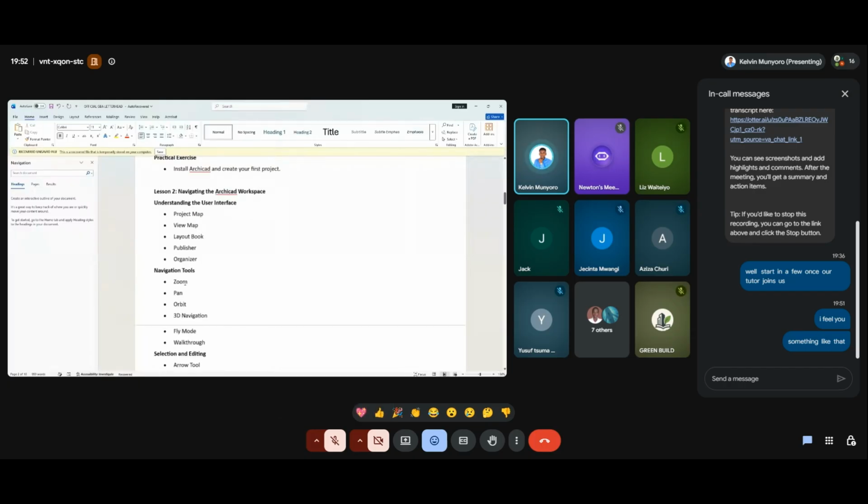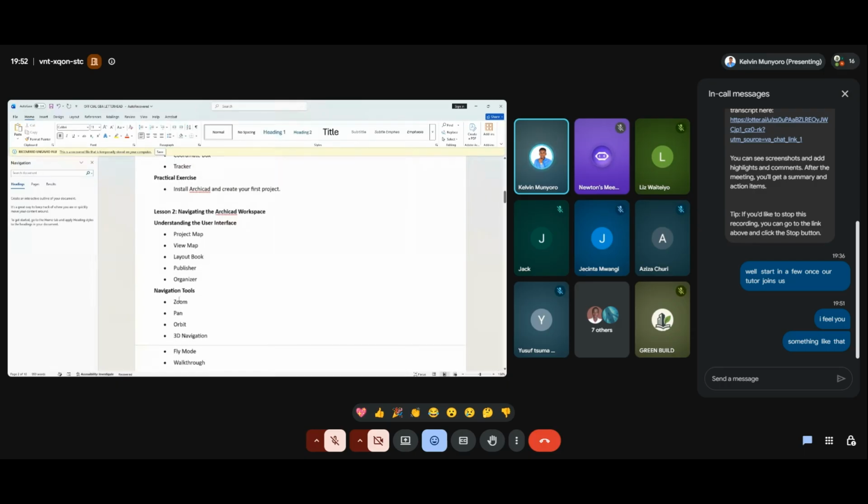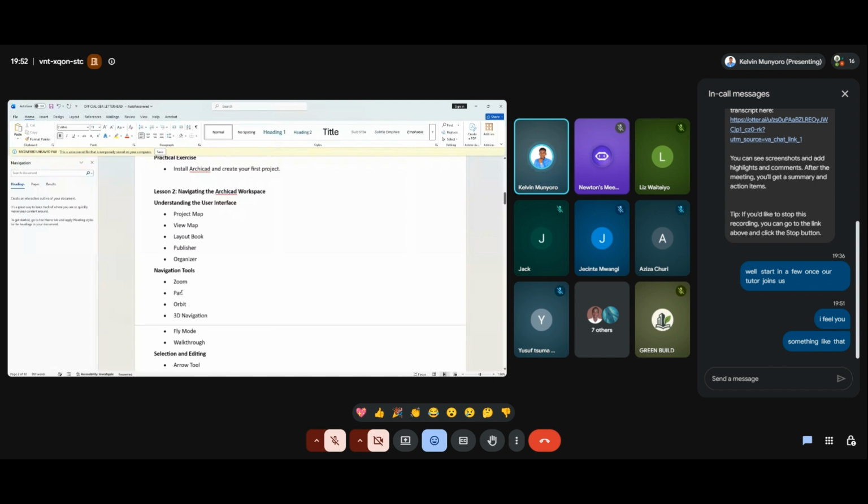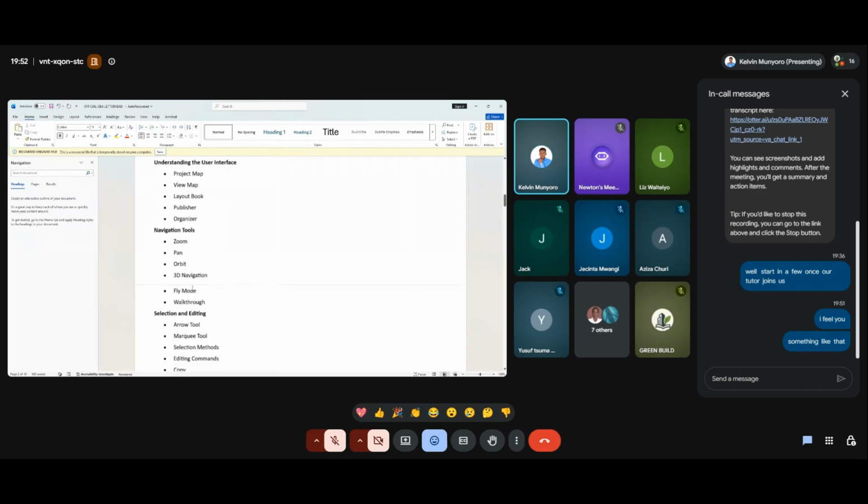And we're also going to be learning about the navigation tools. You realize that Archicad is a very engaging software. You need to learn how to navigate comfortably. That is, we learn how to zoom, pan, orbit, and navigate through the 3D models. We're also going to learn about how to create walkthroughs.